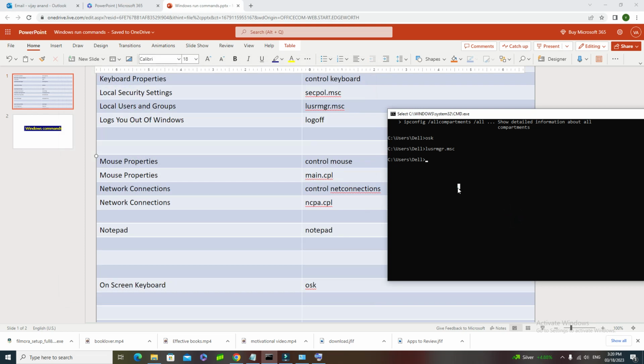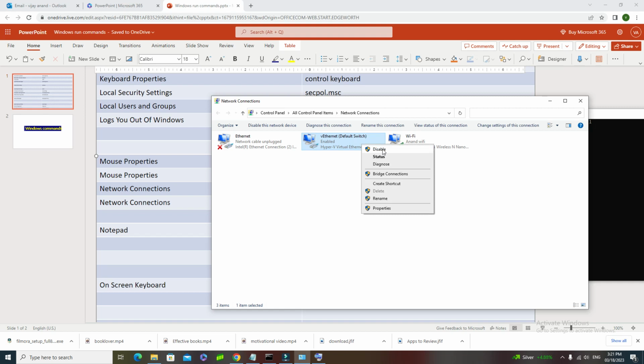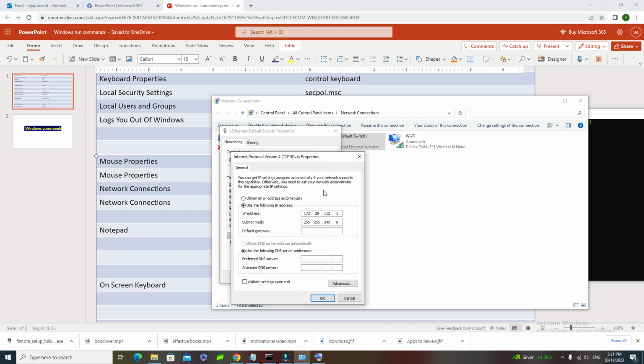NCPA.CPL, that is network connections, we have already seen. See, network adapters. For network adapters, if there is any issue, you can disable it and enable it. If you go to the properties, you can find the IP address. Use the following means static IP address. Obtain an IP address automatically means the IP address will be assigned from DHCP. This is a DNS, preferred DNS, alternate DNS.